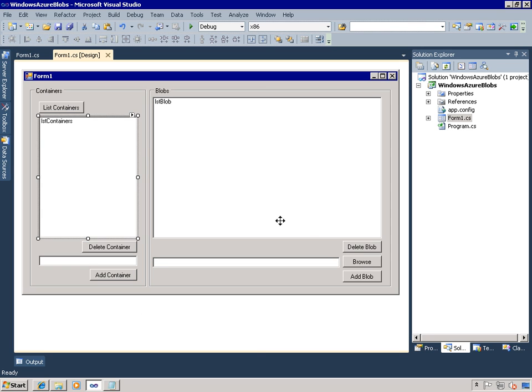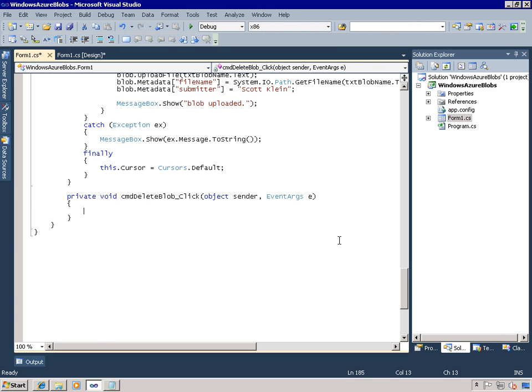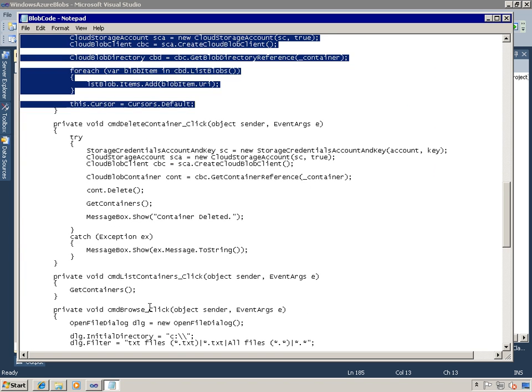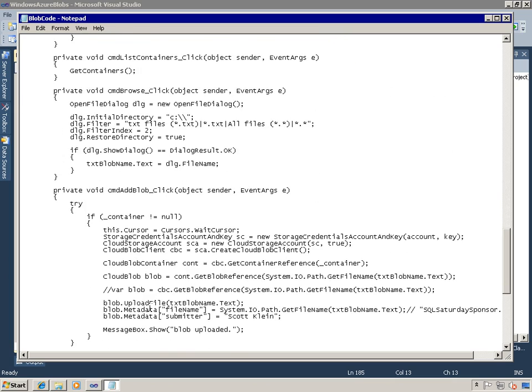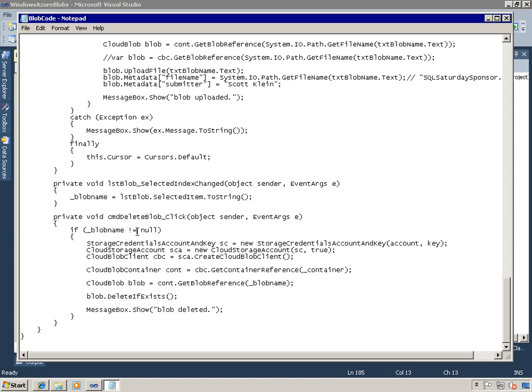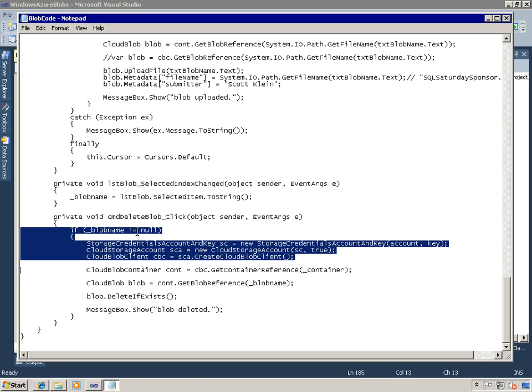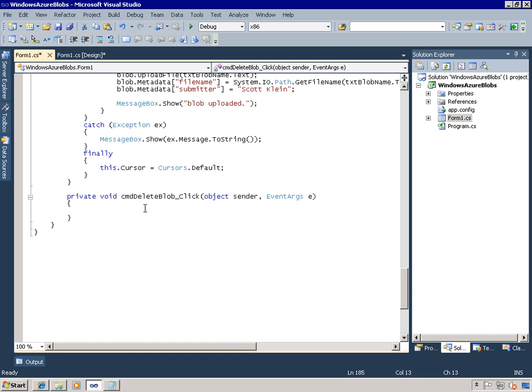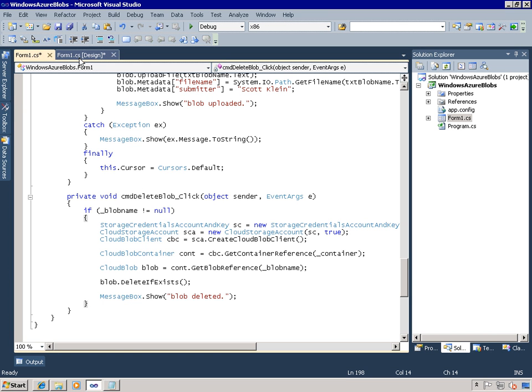So let's go back and double click the delete blob button to view the click event of that button. And let's go find the delete. There's our add blob. There's our delete blob right there. We actually have to do one more thing as well before we can run this code. But let's add this code real quick, and then I'll come back and explain what that is.